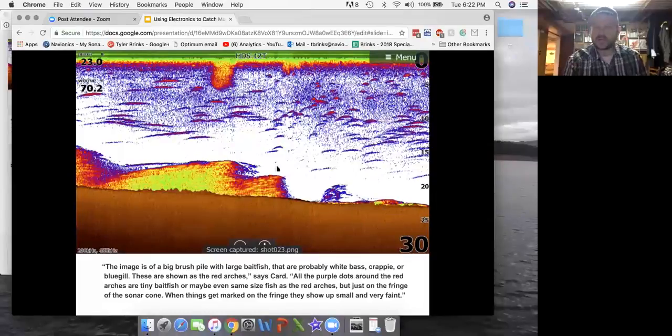So this one has a lot going on. Like I said, this has a lot of clutter. This is my graph. This is from Lake Roosevelt, Washington. There's all kinds of little red bait fish in here. You could see this right here. There is a bunch of fish here.